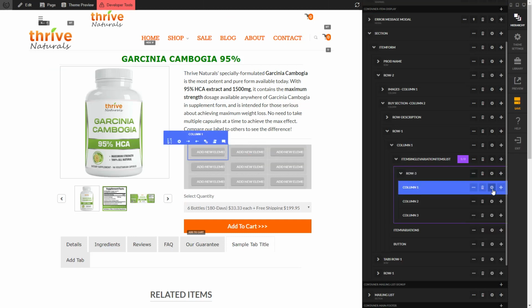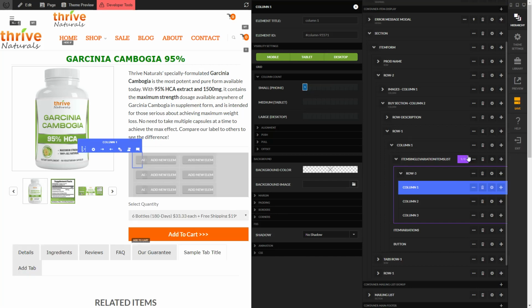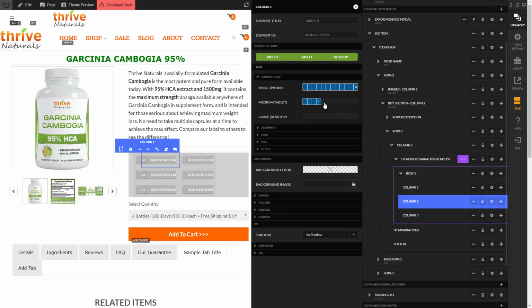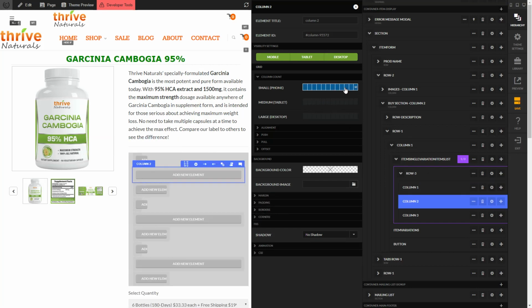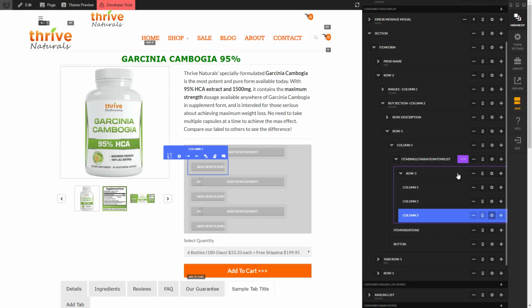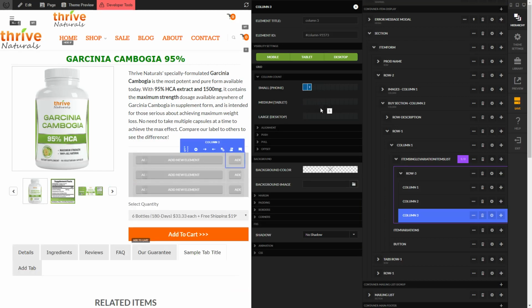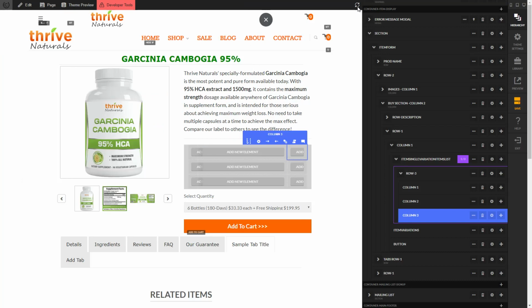And I'm going to adjust some of these columns. I'm going to have the first one be 1. The second one we'll make 9. The third column we'll make 2. So that should give us the desired columns that we want.